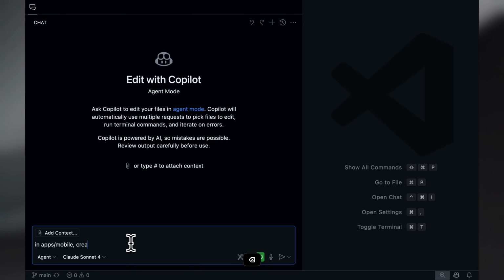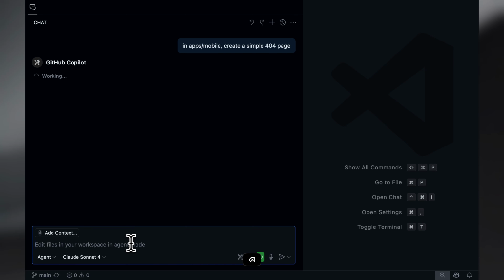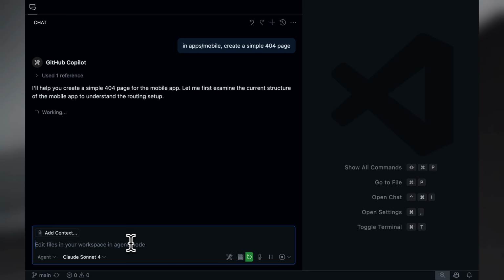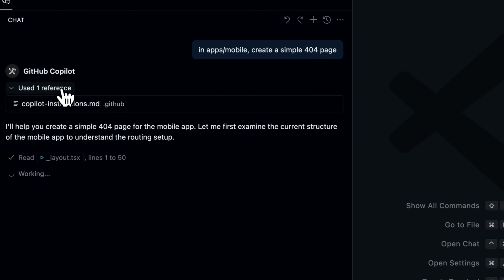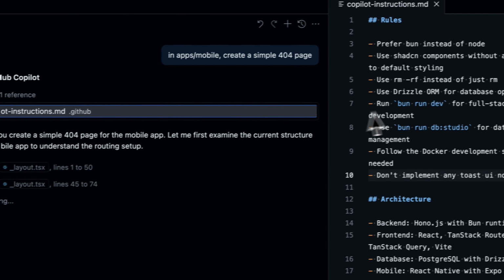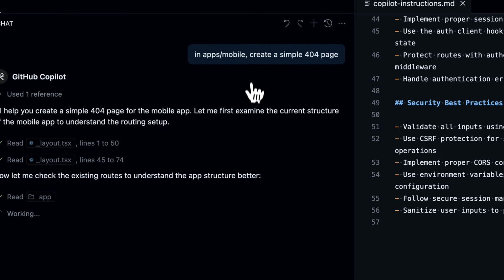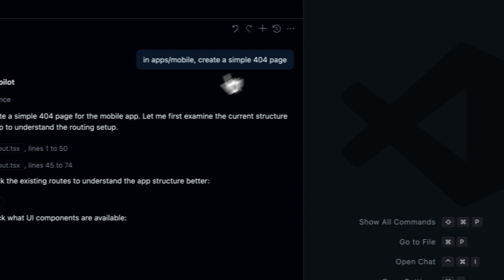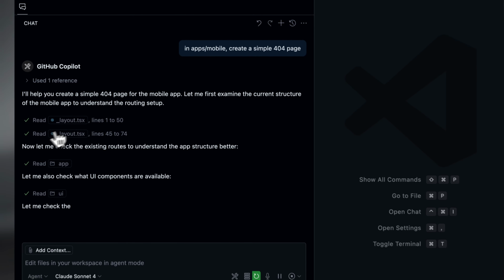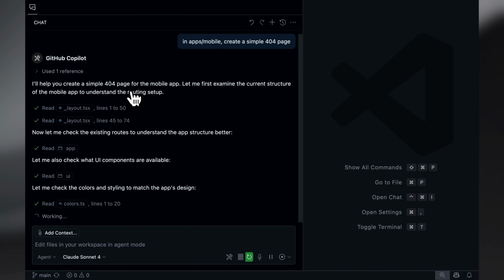app/mobile, create a simple 404 page. This is a simple prompt that I've given it, and it uses a reference of my Copilot instructions that I have. These are some instructions that I always want the agent to follow. So it reads the instructions and it just creates the 404 file that I've asked for.